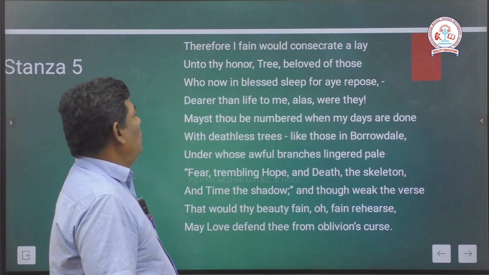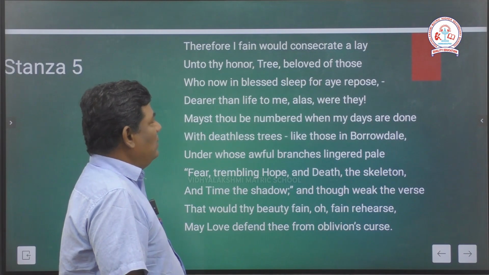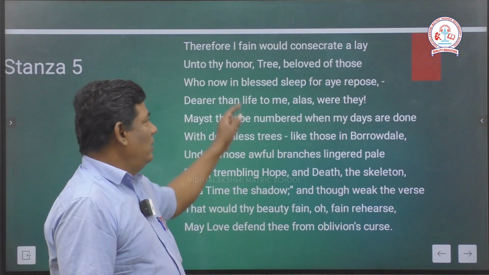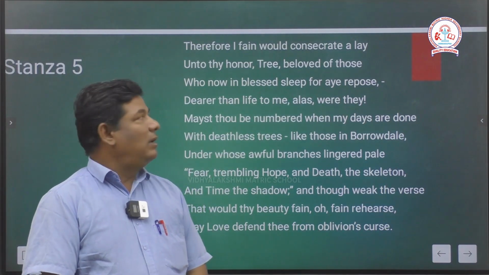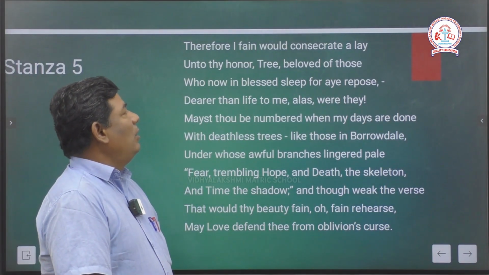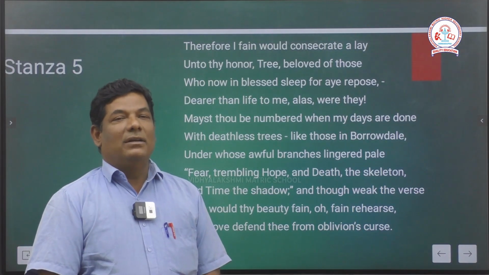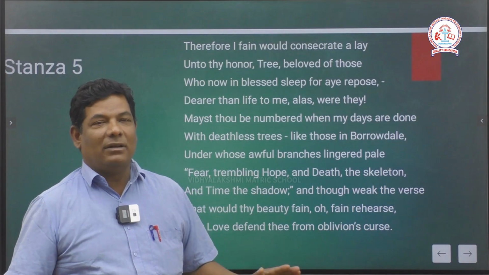and kind one of those who now in blessed sleep. Blessed sleep refers to the death. So, death of her brother and sister. Beloved of those, say repose, and they are resting now, and they are not there.